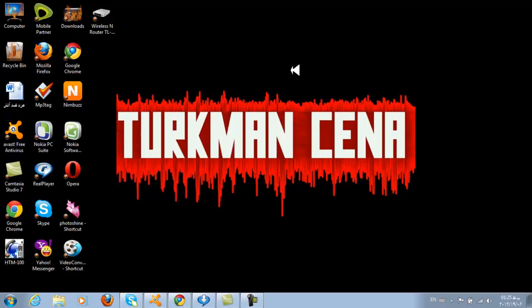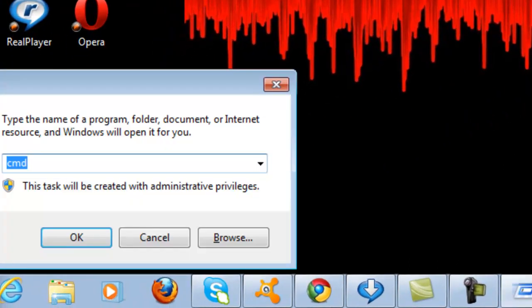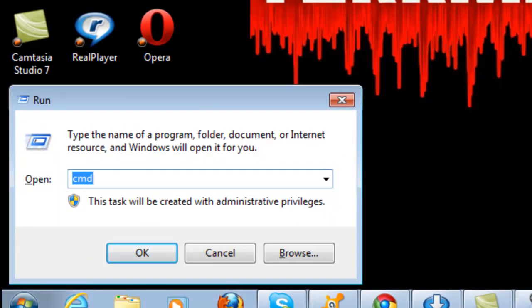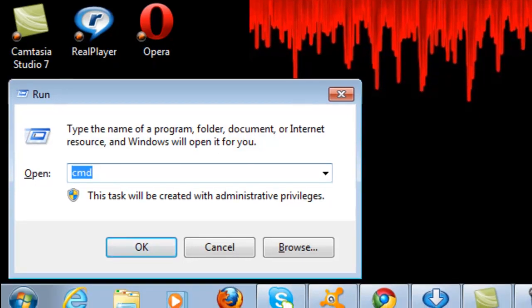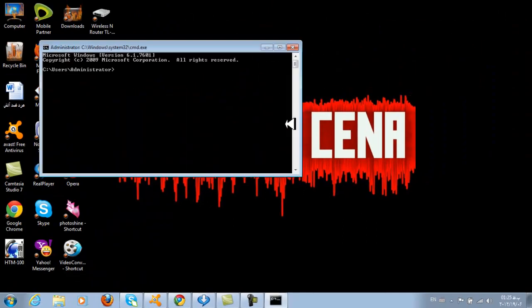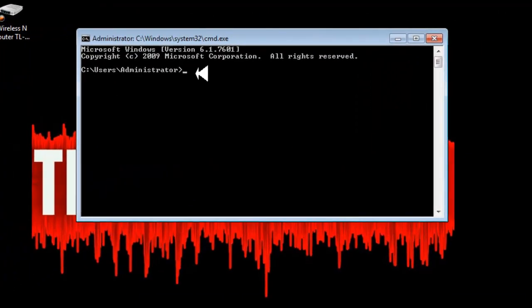To hide and unhide a folder, just come to Run. The keyboard shortcut for Run is Win and R. Into the Run box just type cmd, which I already typed. Let's do it again: cmd, and then press Enter.